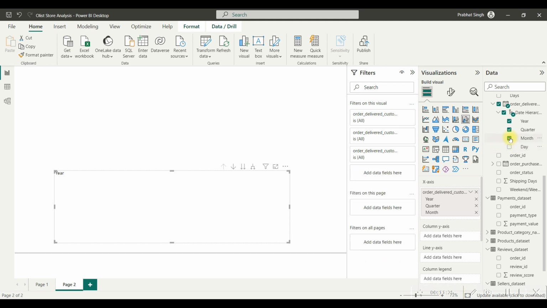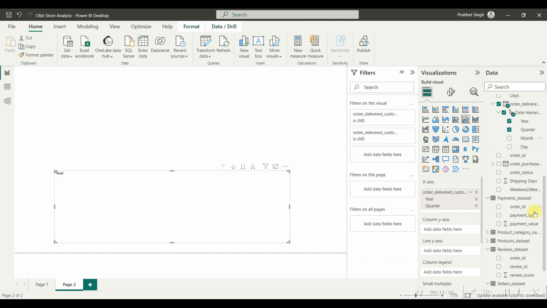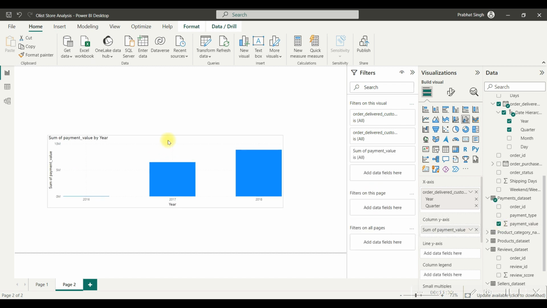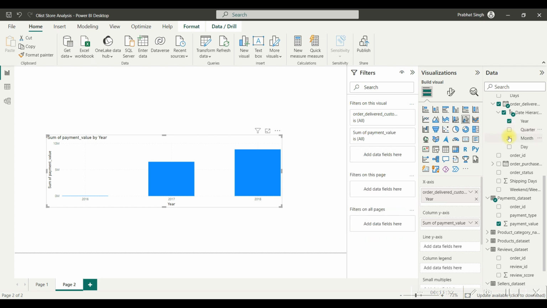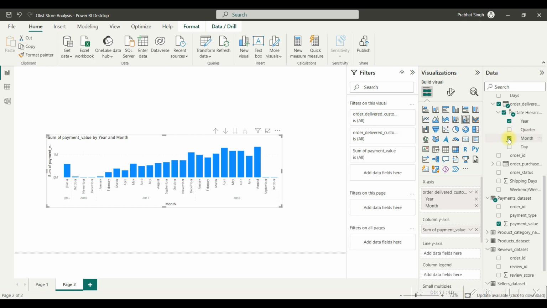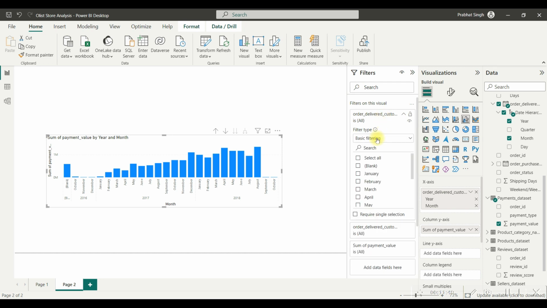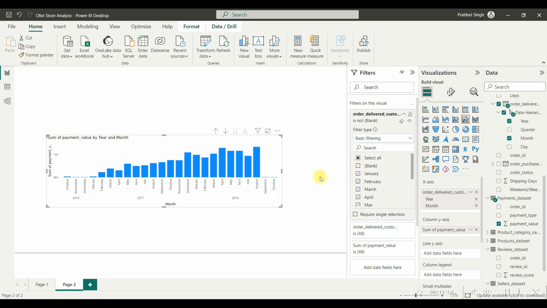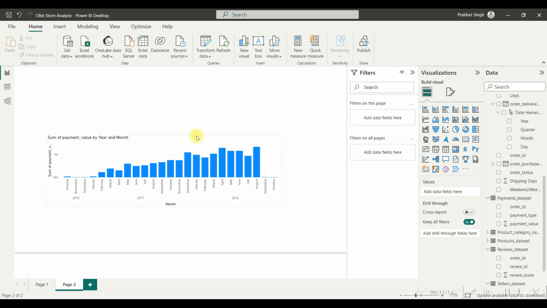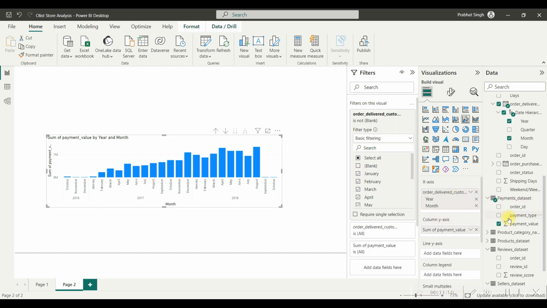Now we will take a payment value for total sales. Now this is showing like this one. We can select for month wise sales. Some blank value is showing, so we can select from here and remove this blank value. First we will select all, then we will remove this blank. Now this blank value will not show here.